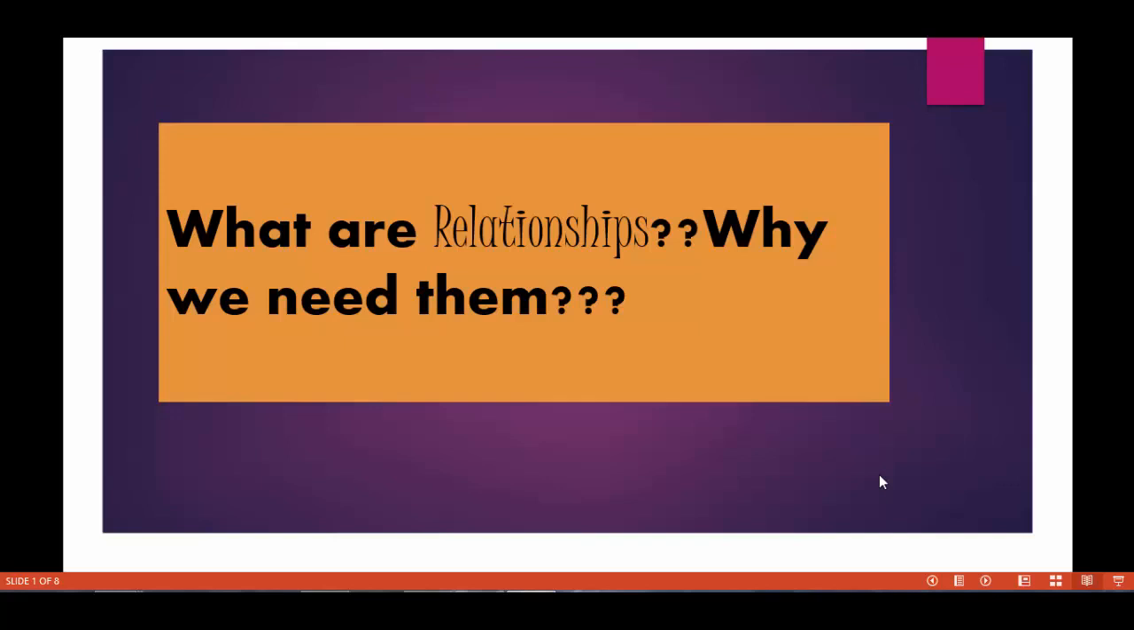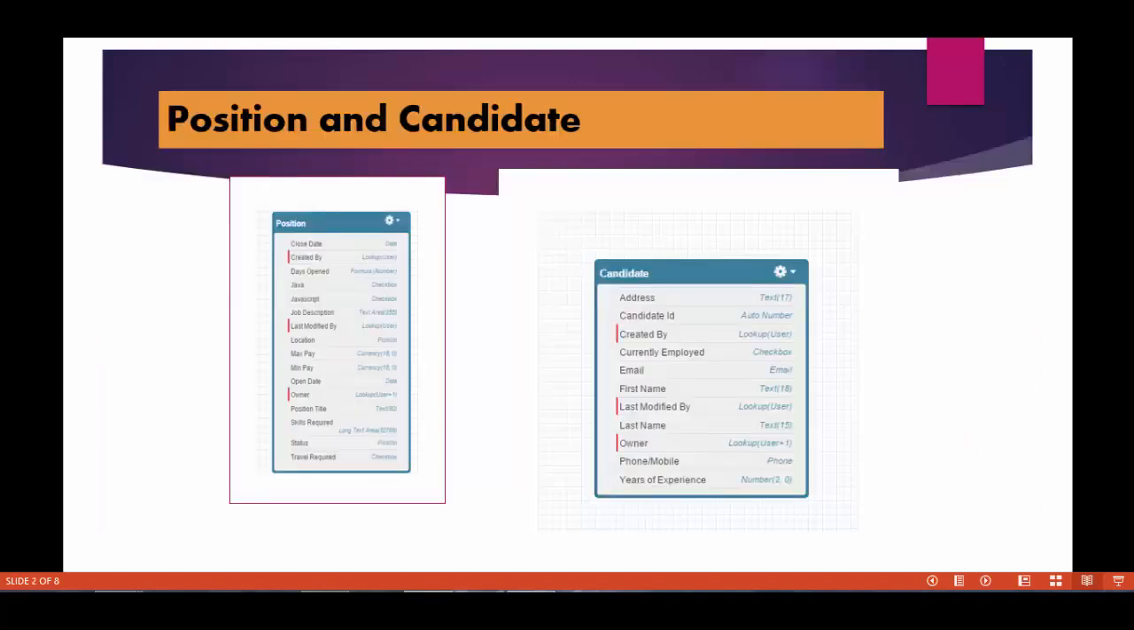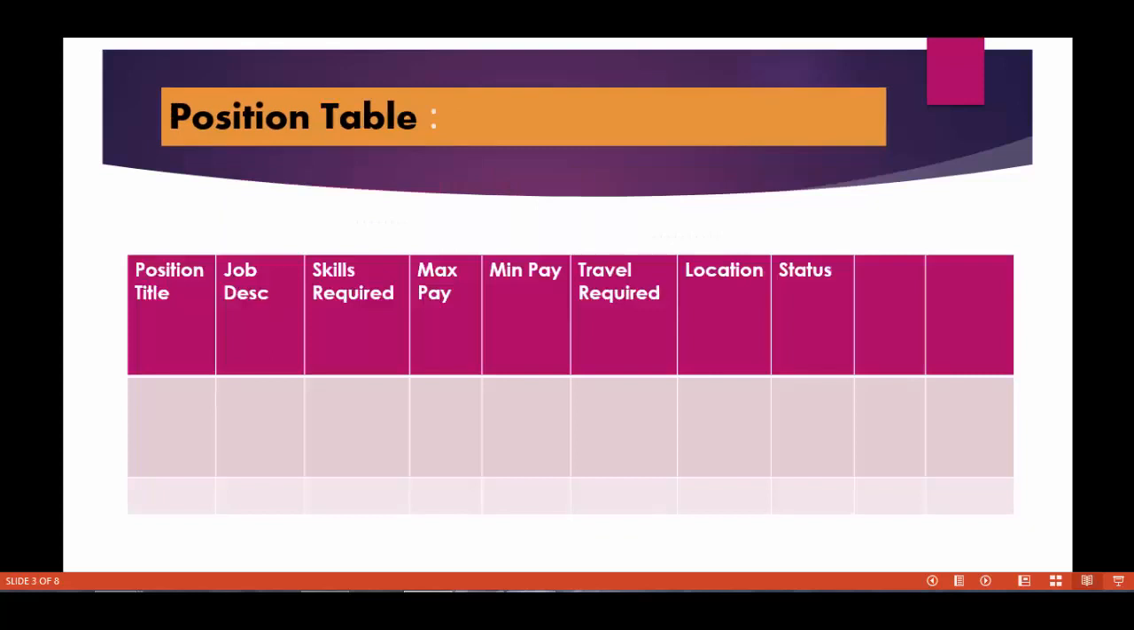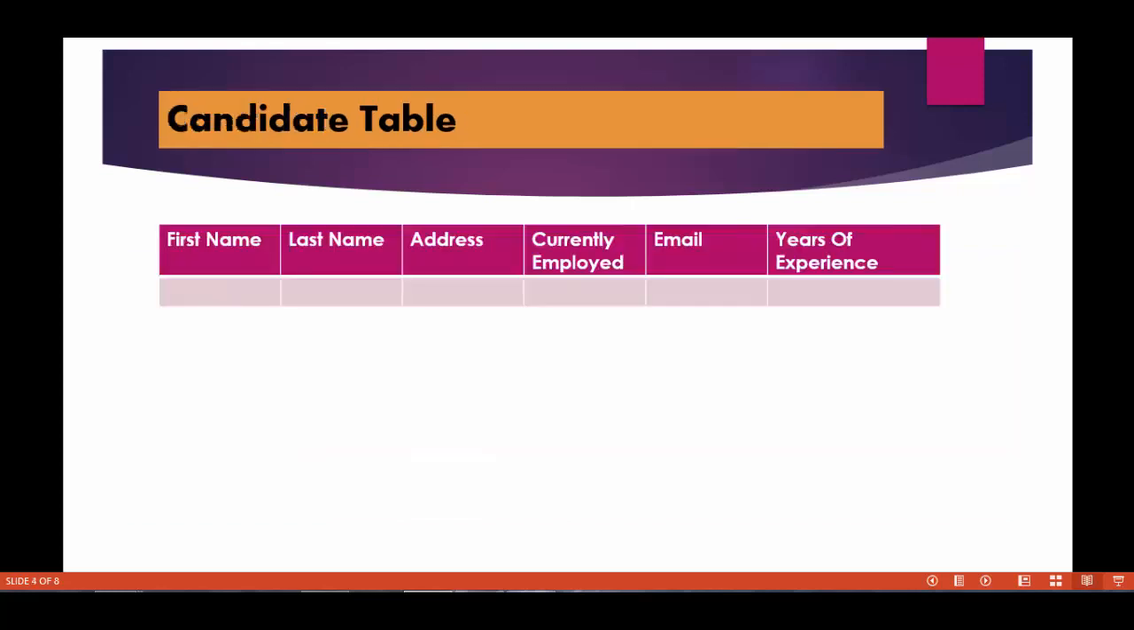Hello folks, welcome back. In this tutorial, we are going to talk about relationships and why we need them. So far, we have created two objects, position and the candidate object. We have created a couple of fields in those. It looks like a table. If you consider it as a table, then this is the position table with its fields, and this is the candidate table with its fields.